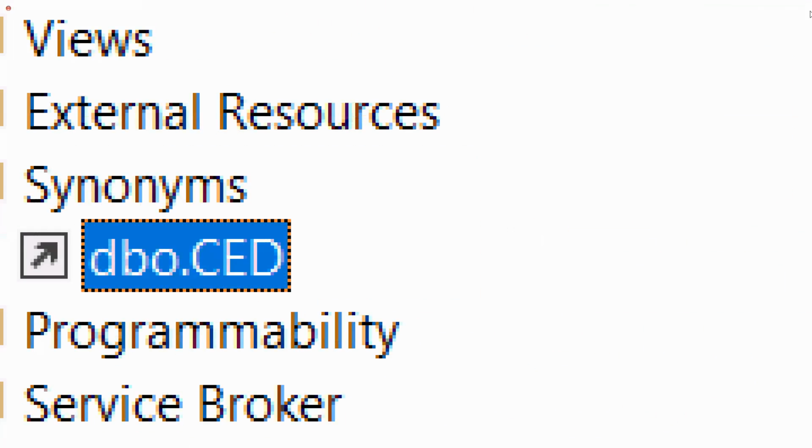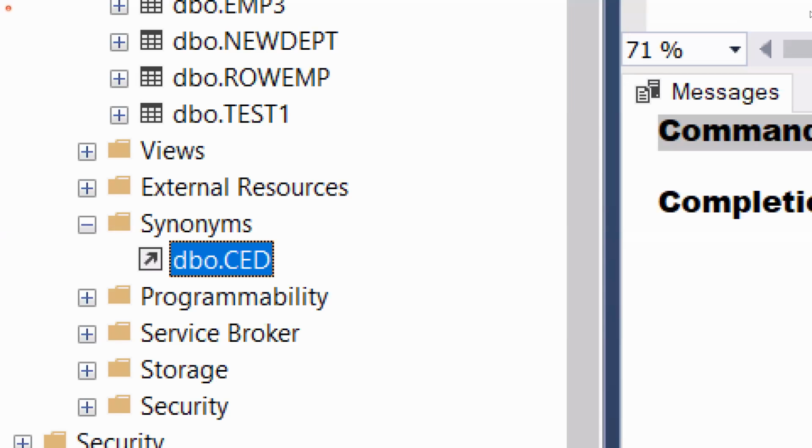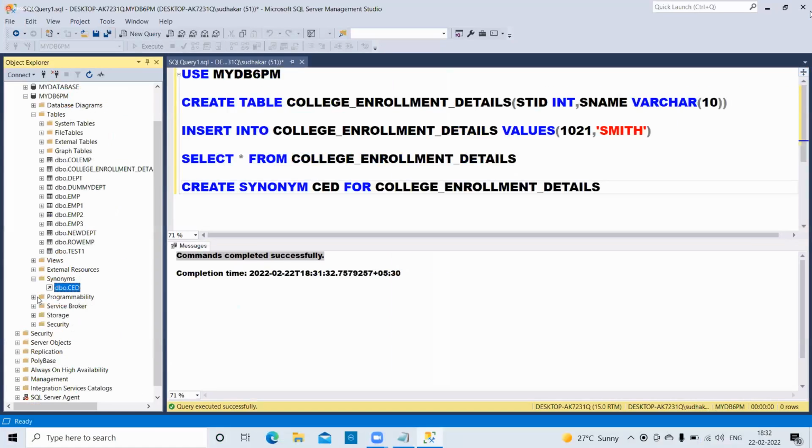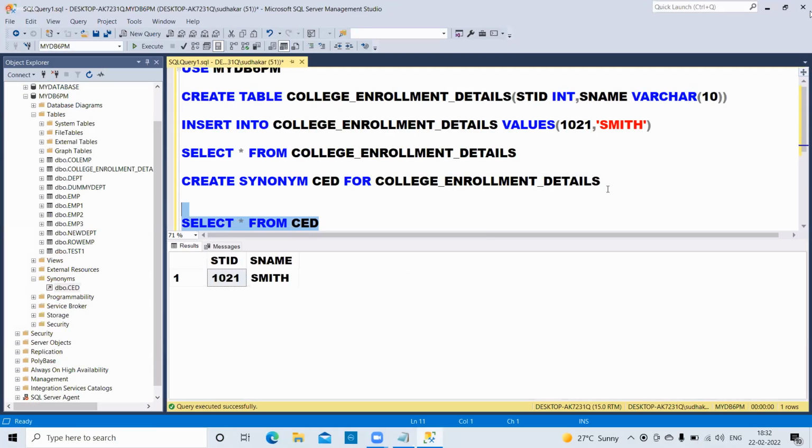So what is this CED? It's just a name. Remember, it's just a name. We can say we are creating some nicknames, yes or no? It is also just a name. I'm going to use this name whenever I want to do some operations. For example, I don't want to remember that big name, I just call it CED. I call it, execute this query, and see what happened. I can access your data now.